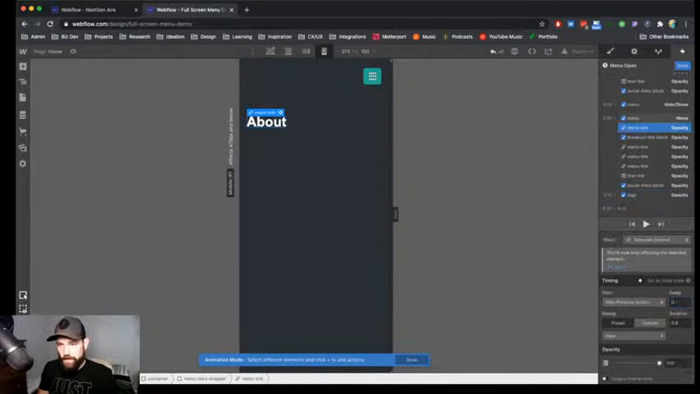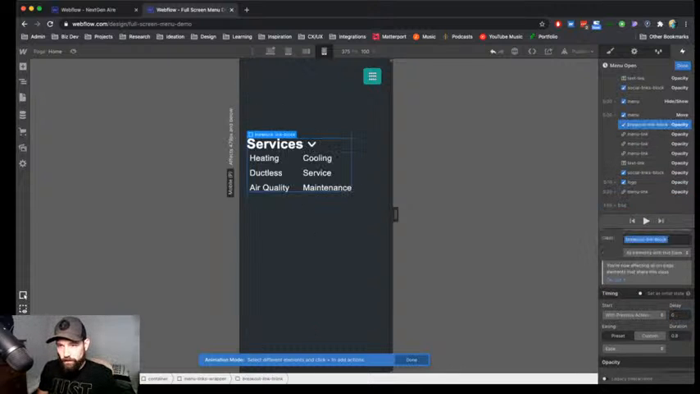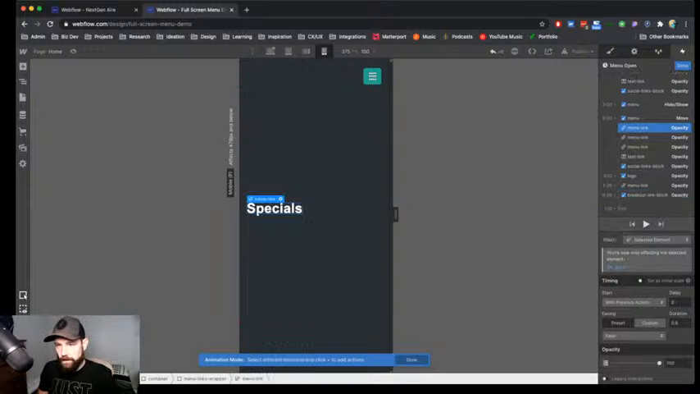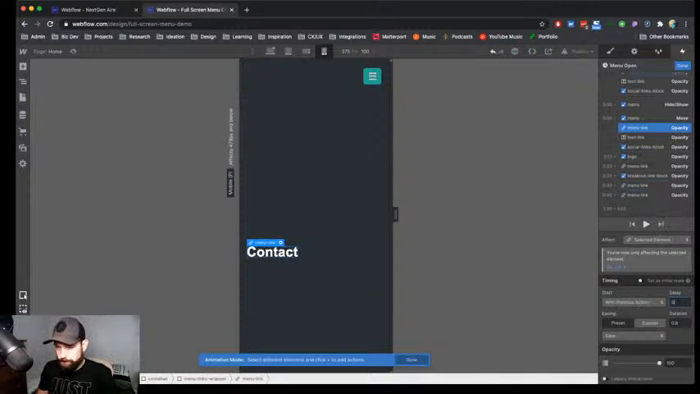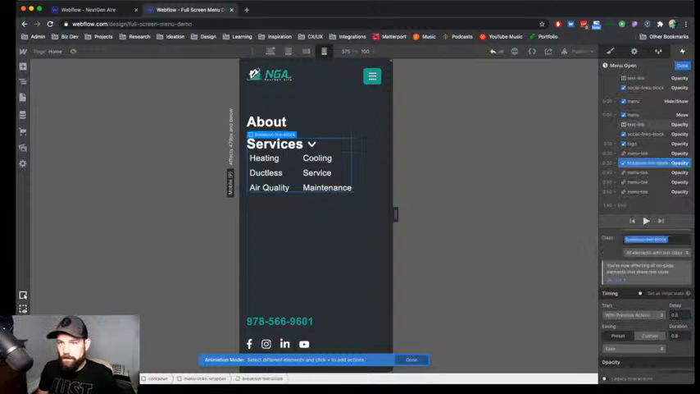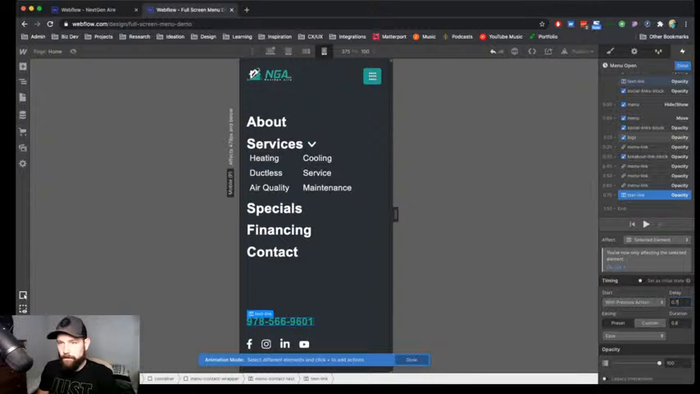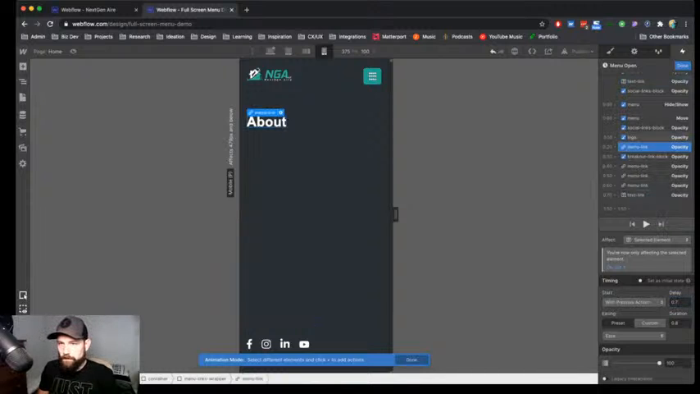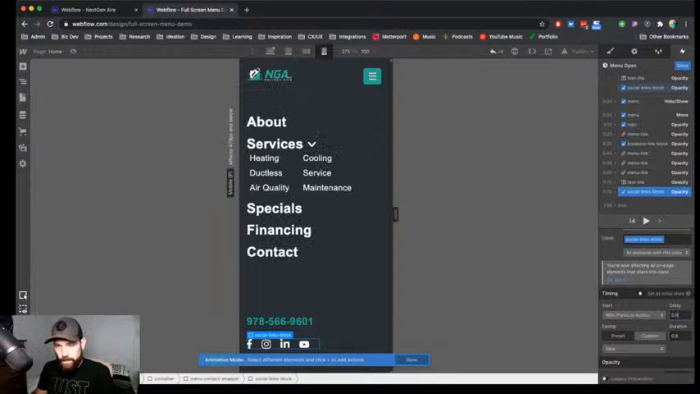So menu link, delay 0.2, the breakout link, delay 0.3, and then just keep going through, 0.4, 0.5, 0.6, then we got the text link, 0.7, and social links, 0.8. So this should look a little cleaner.